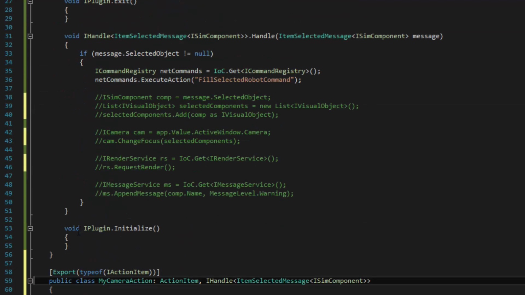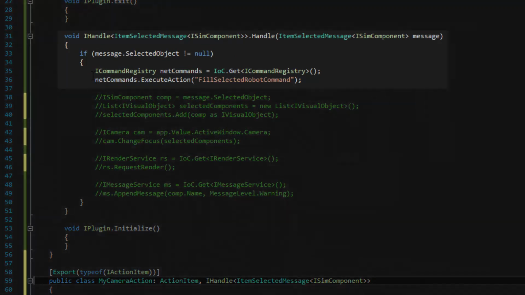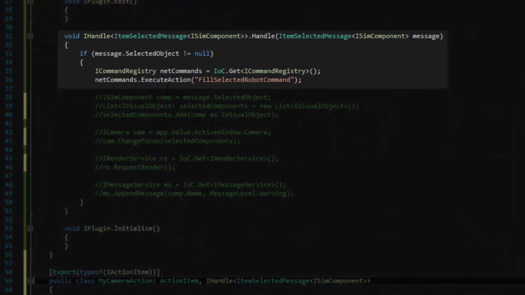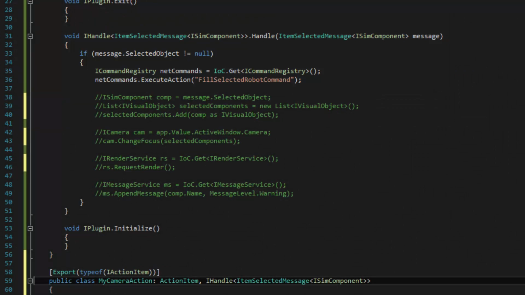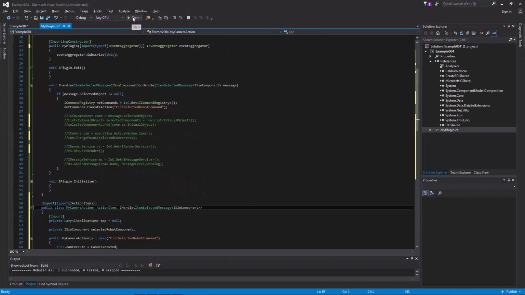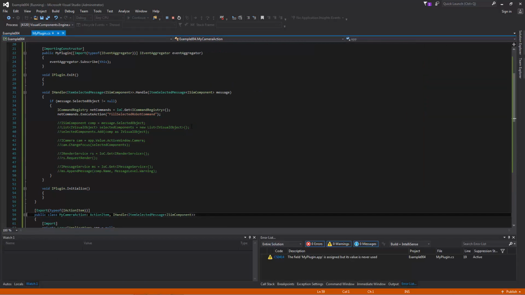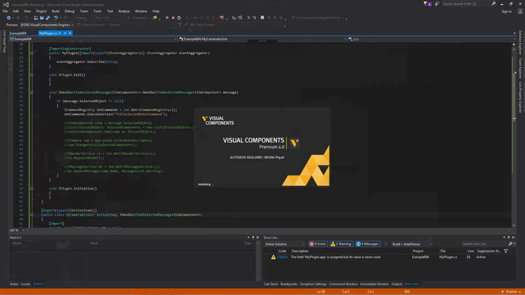So now we need to call this action in our plugin. And notice I already added those two lines here, so we get a handle for the command registry using the IOC, and then we use that command registry to execute our action based on this ID we have here called FillSelectedRobotCommand, which is the same ID we have down here for our action. So let's go ahead and start debugging and see how this works out.